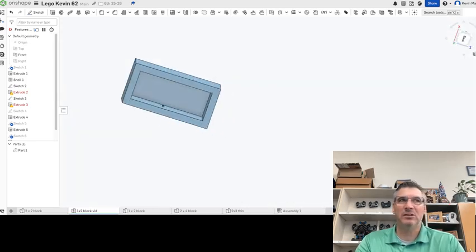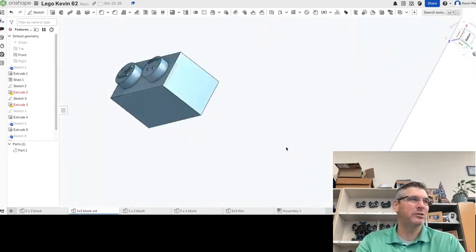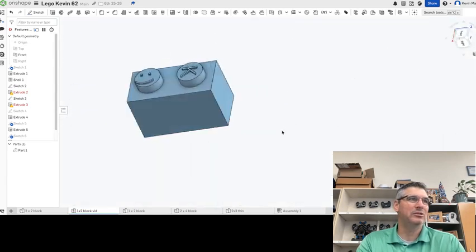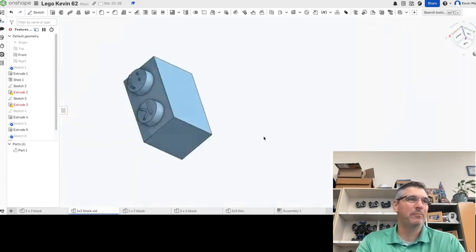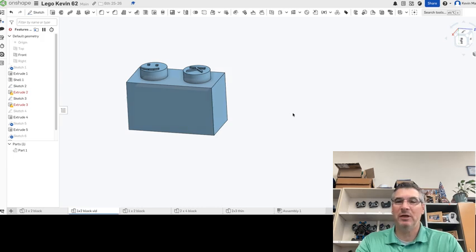The 1x2 block doesn't have anything underneath if you know your Legos. And that looks great. We're good. Very cool. 1x2 block's done. It's that easy.